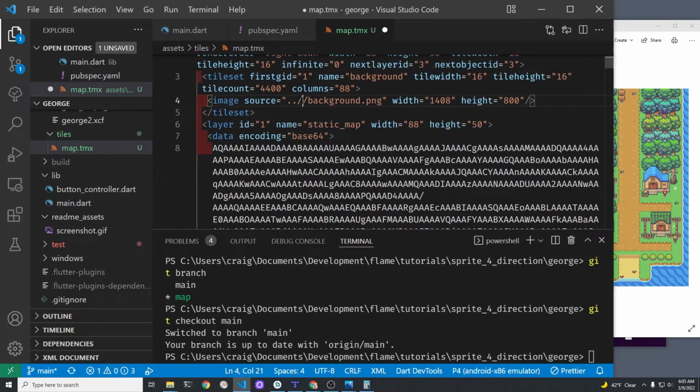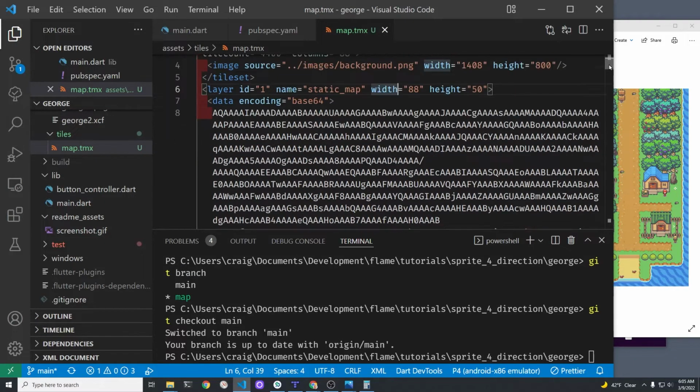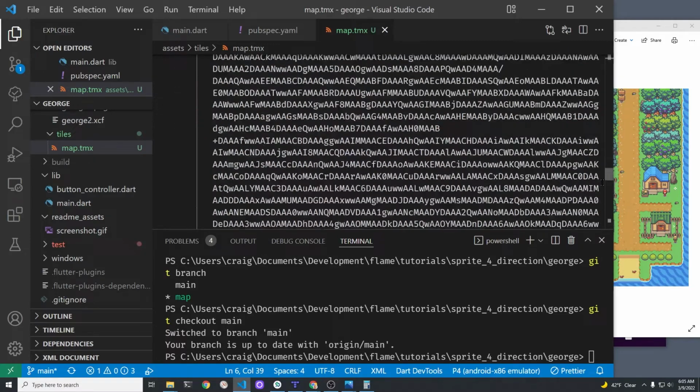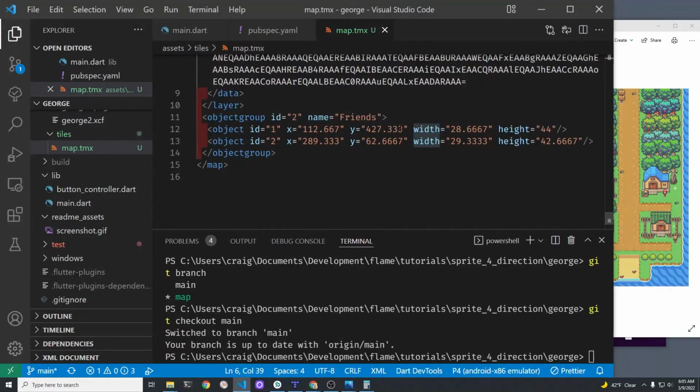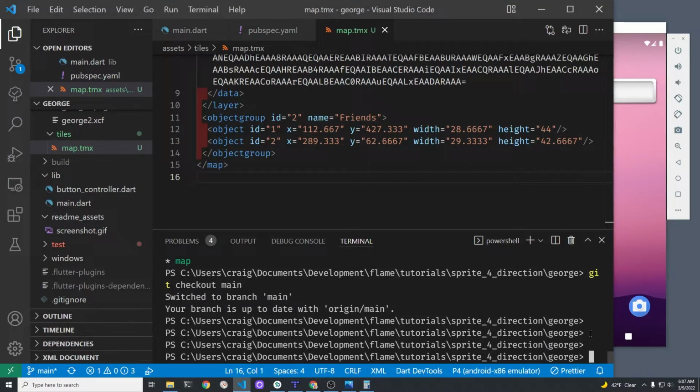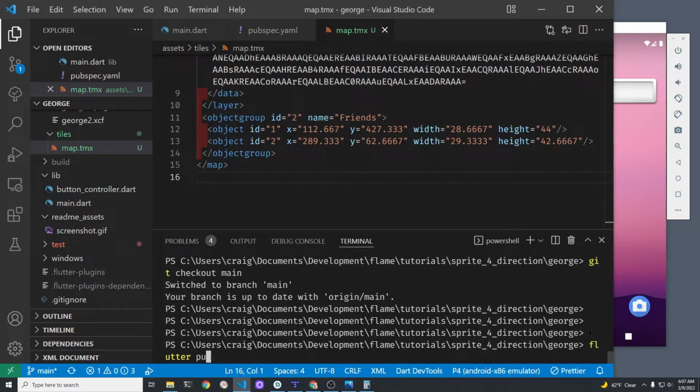Open up the map.tmx file and change the location of the background.png. It's the same file we used in the previous video. The location is /images. If you scroll down to the bottom of the map.tmx file, you'll see this object group with the name of friends, and there's only two objects in here. This is actually the main thing that we're going to be using for the collision detection.